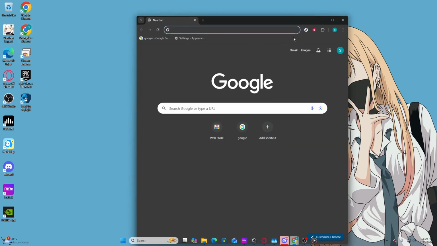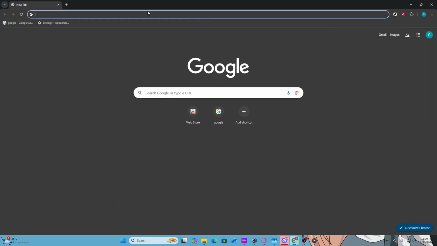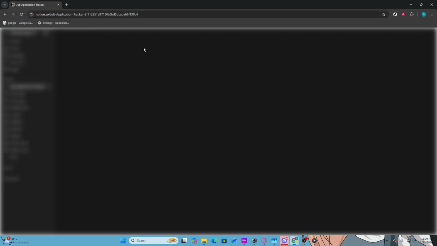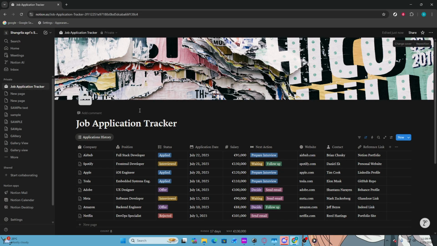This ensures you have a reliable platform to access Notion without any compatibility issues. Next, navigate to Notion by entering the website address in the browser's address bar. Once the page loads, you will be greeted by the Notion interface, where you can create or edit your pages.